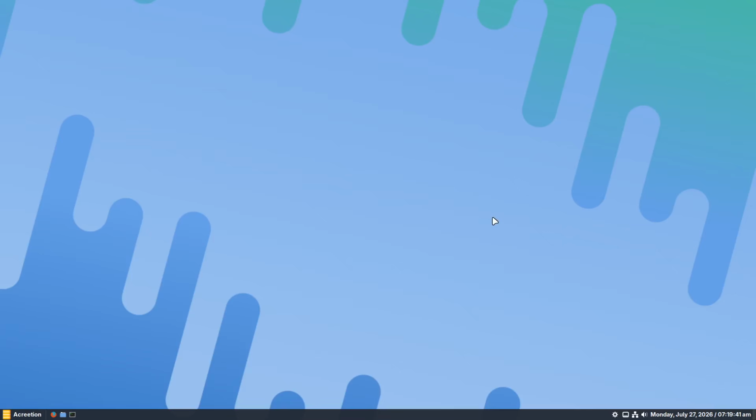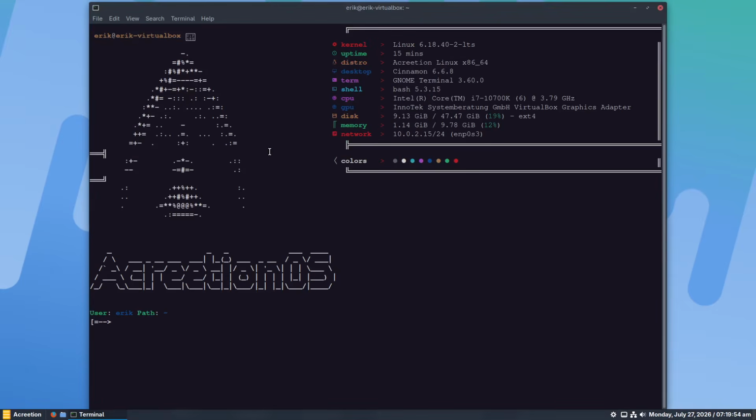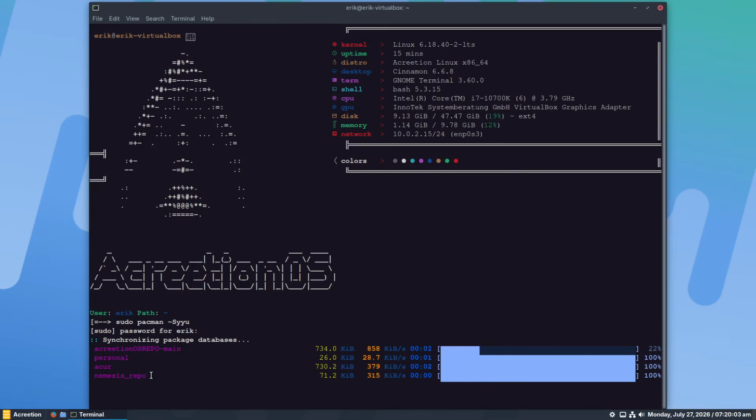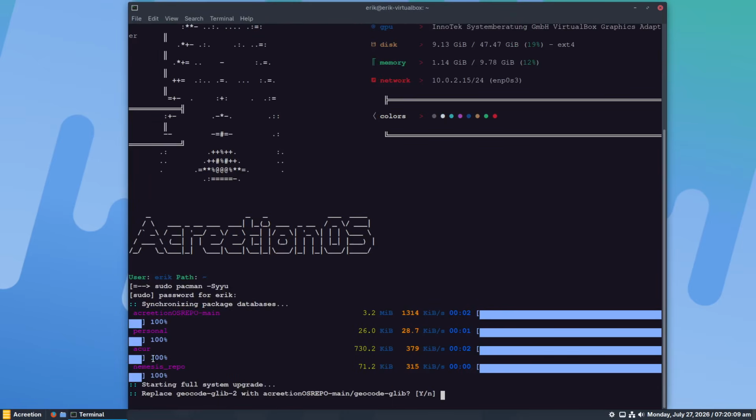For those who want to test out something new, this is AcreetionOS. As you see, it's Cinnamon. I've installed it with the Calamares installer. And of course, I've got everything I want, which means I have the sudo pacman -Syyu. I've got the Nemesis repo in here. So we have these guys here: AcreetionOS repo main, personal, and Nemesis repo.